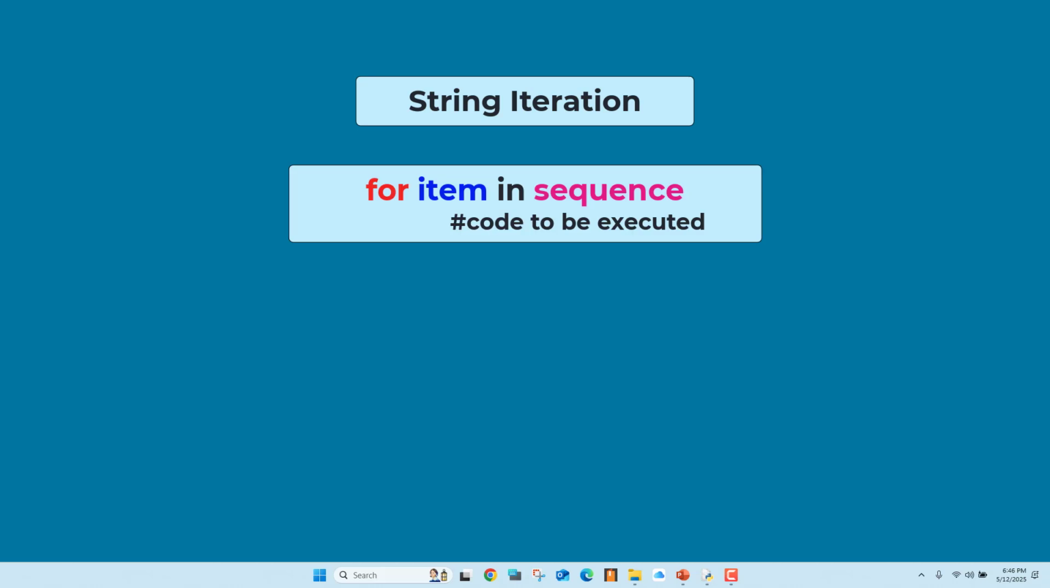The simplest way is to use a for loop. Item is a temporary loop variable that is used to store the current element in the sequence for each iteration of the loop. Sequence is the actual sequence that you want to iterate over. String is a sequence of Unicode characters. We can get each character of the given string in multiple ways using a for loop.